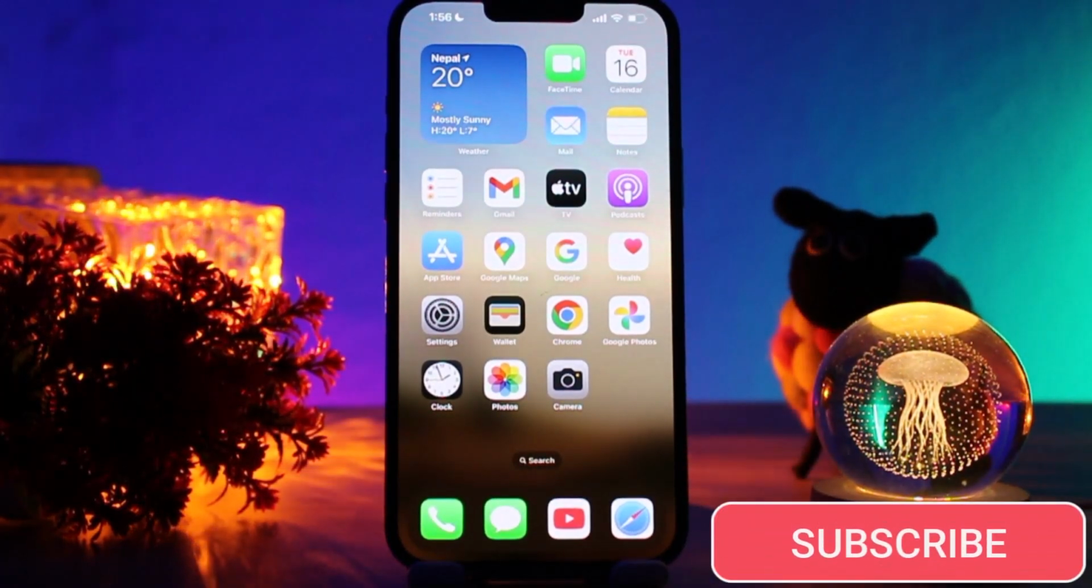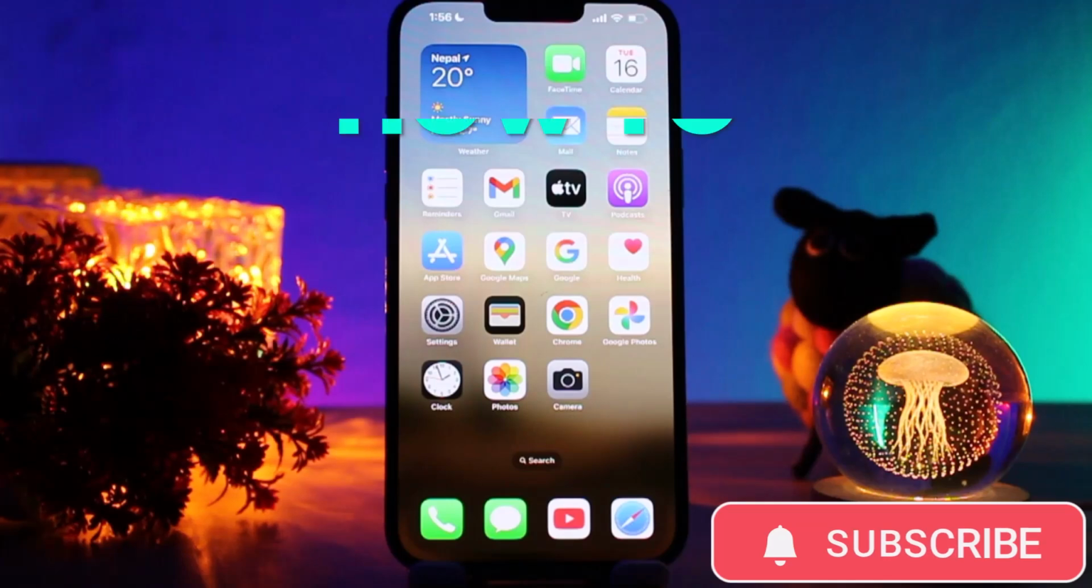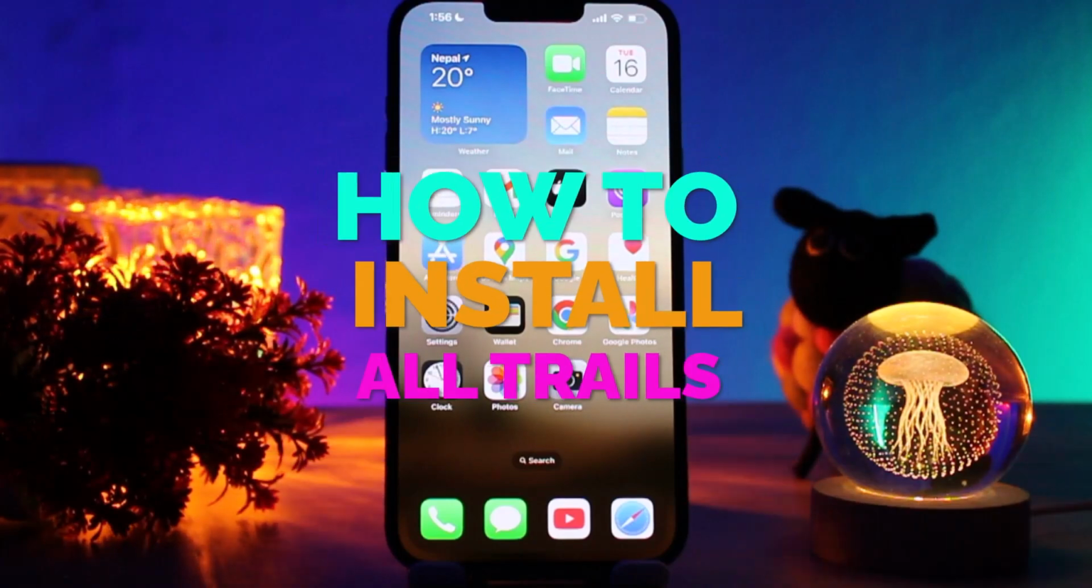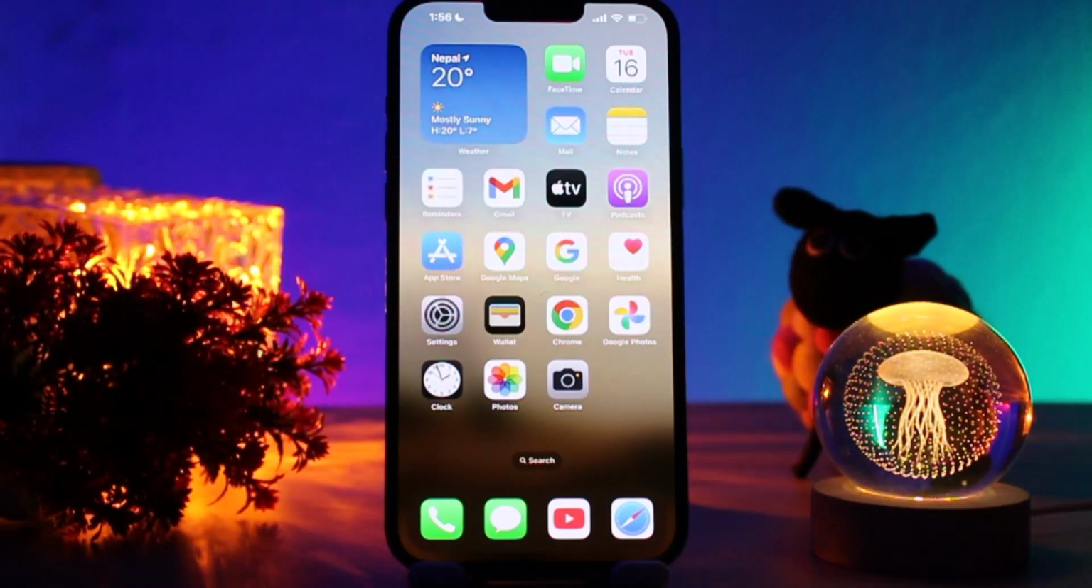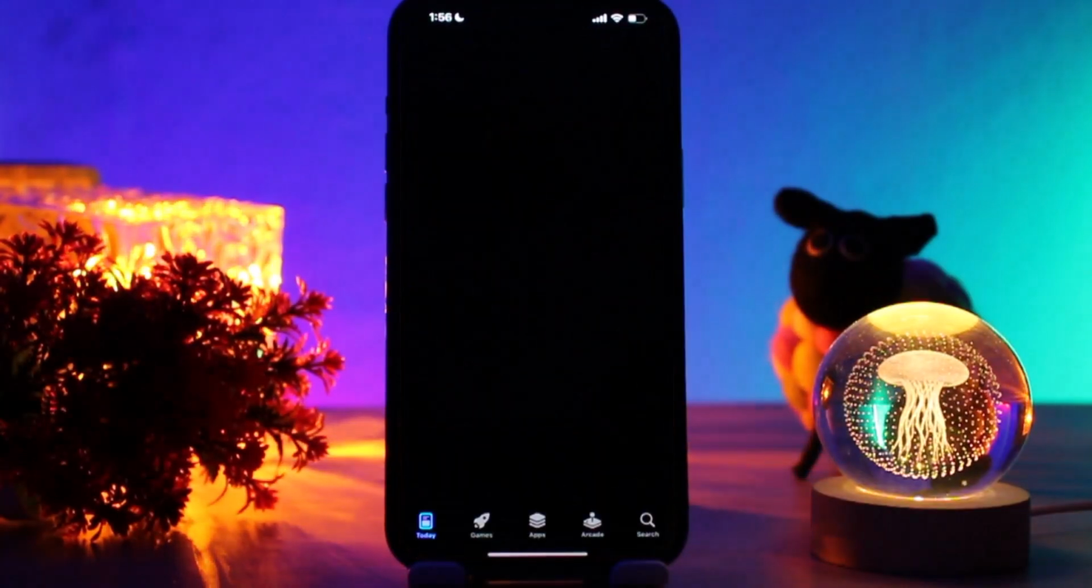Today's video I will show you how to install the AllTrails app on your iPhone. Let's get started. First, open the App Store on your phone and make sure you are logged into your account.